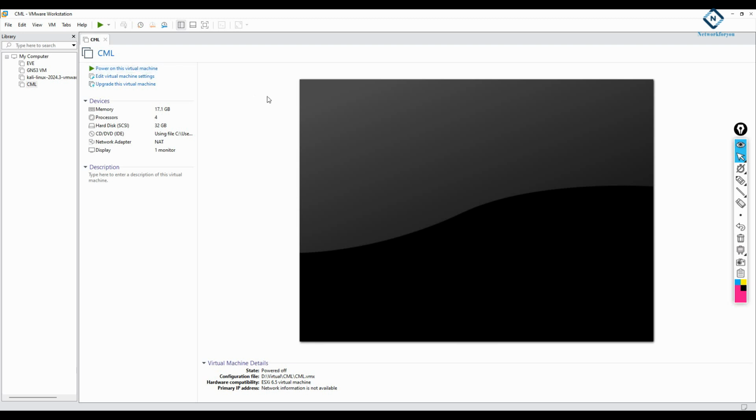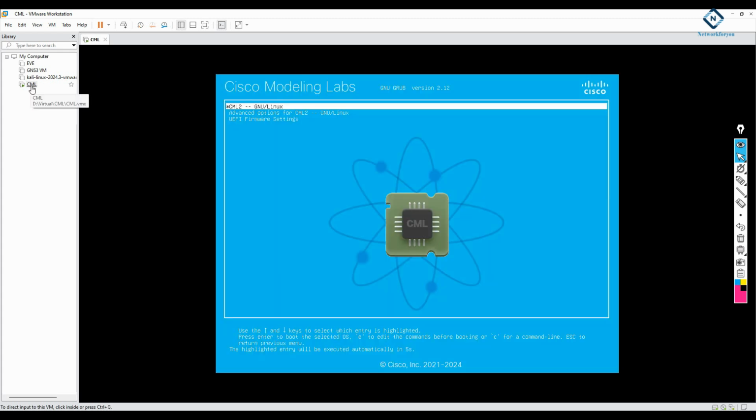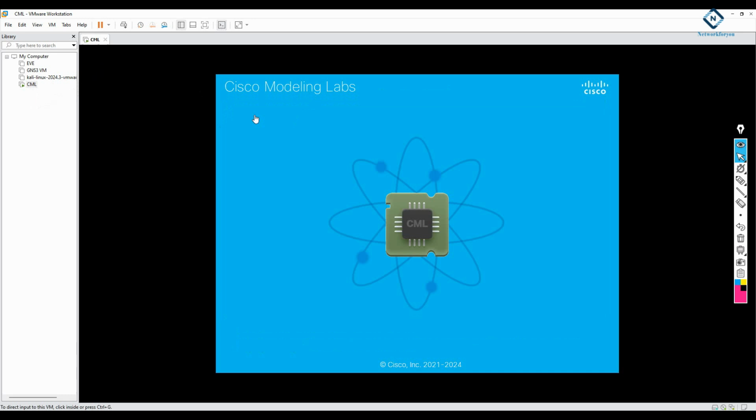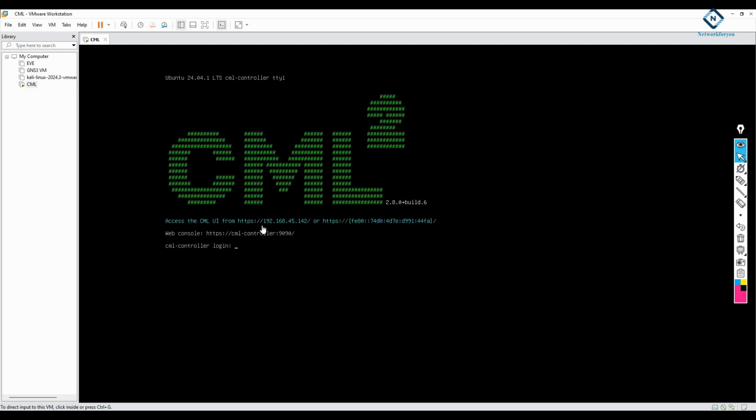I have already installed it. First I will show you how it is working, then I will show you how to install it, from where you need to download the software, all the stuff. Like we installed EVE-NG, we install this the same way, and we can give it any name. After that, power it on, and you will see this type of interface. It will load and give you the IP address. You need to type it in the browser, as we are doing. You can see this is the IP address.